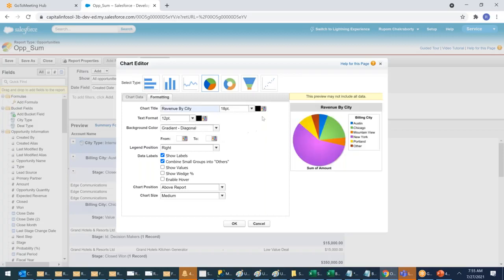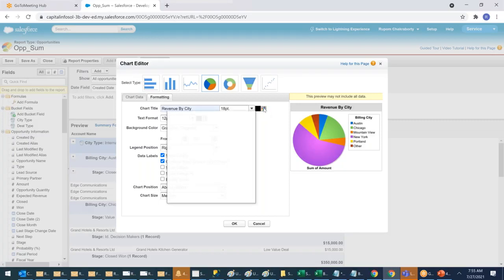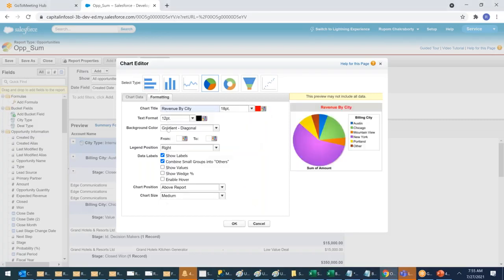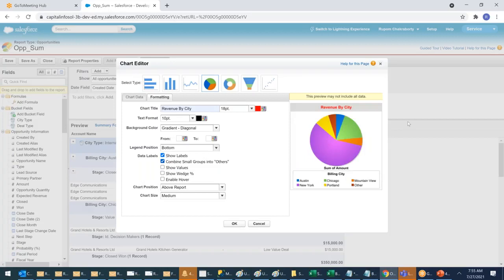One heading will come. What type of color do you want? I want a red color heading. Text format, 18 is the highest. You can decide the text color. Where do you want the legend? Bottom. I don't want the side. You can see the preview. The legends have come to the bottom.